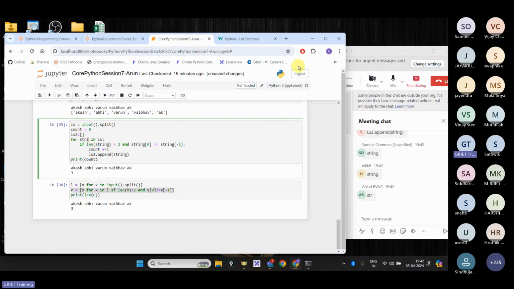So for simplification, always use I. I always use I because in my subconscious mind, I always think of I as the index. So wherever I want to use I, I immediately understand that it is basically acting like an iterator for my list. So you can write here ls2.append of I. So it becomes easy to remember.